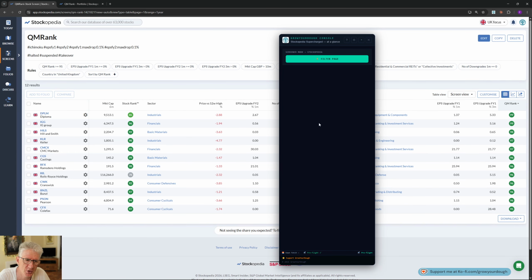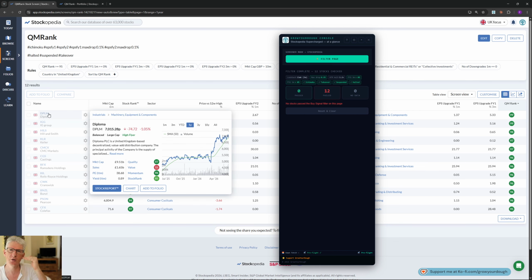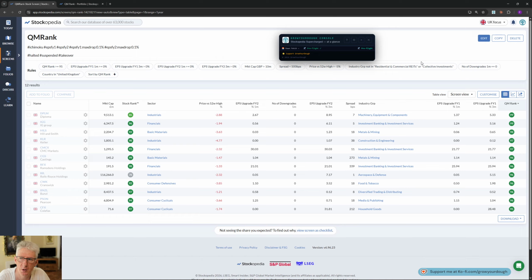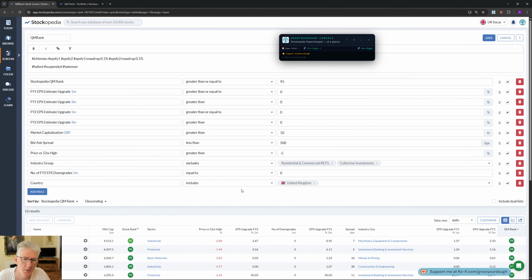I come back to the screen, and now I'm going to filter it. And now it says no stocks pass the filter. None of these meet the criteria of the Ichimoku with no risk of consolidation and the EPS upgrades that we're looking for. Okay, so let's change the country. I'm going to change this to the US now.